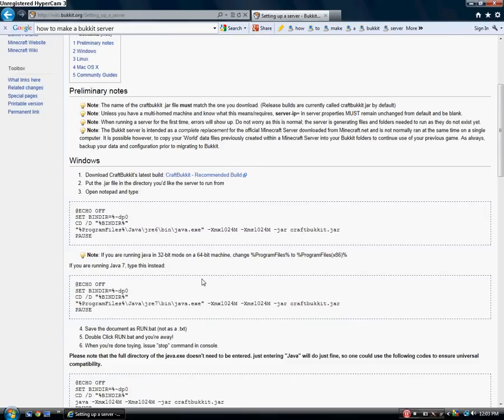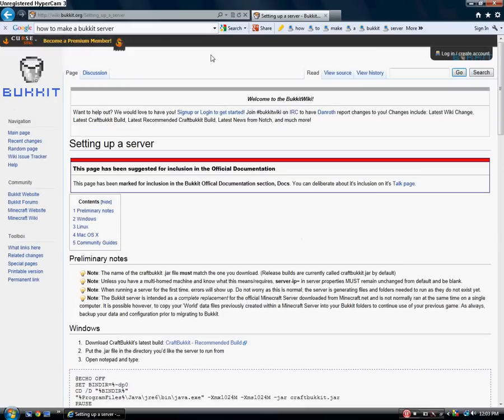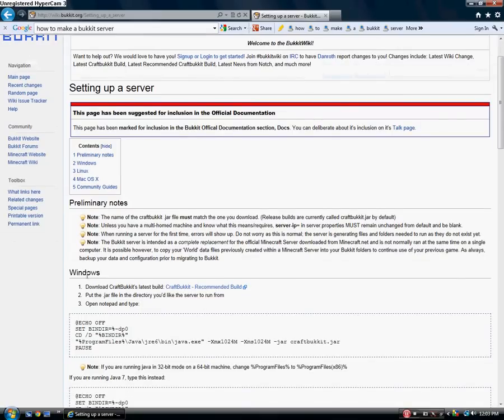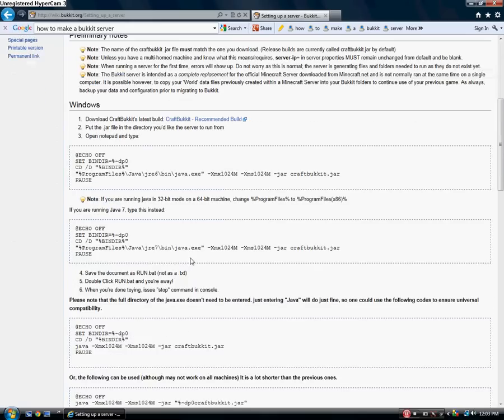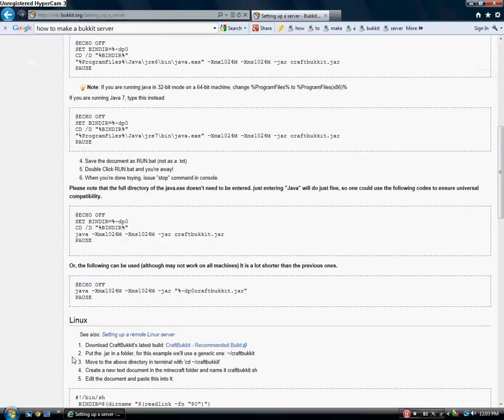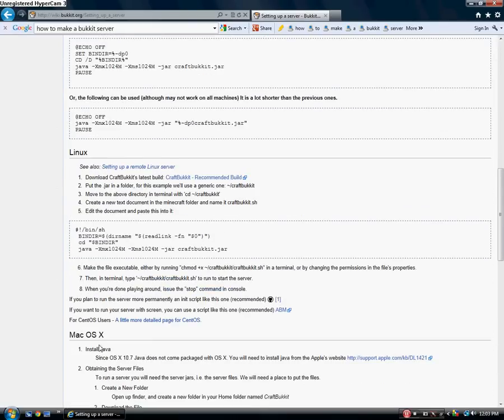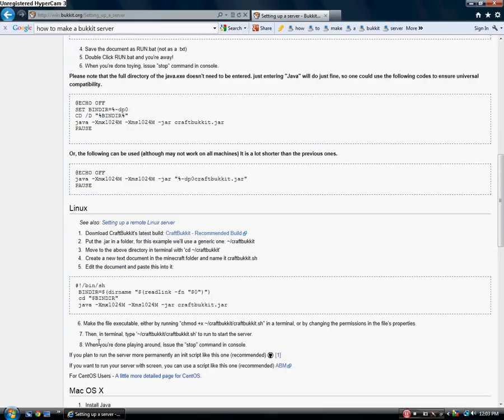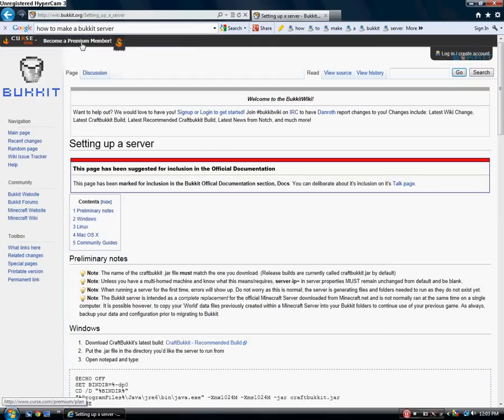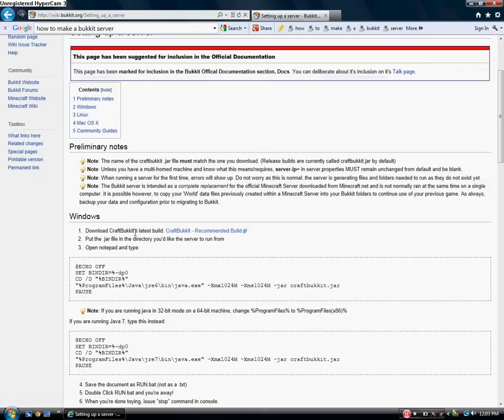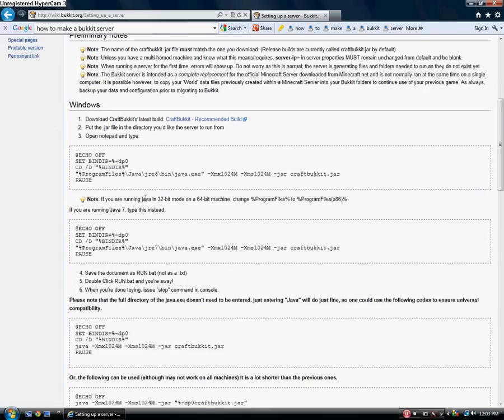So, this is what the website's gonna look like. So, you're gonna go down to Windows because this is the one I'm doing. It also has a Linux and it has a Mac. So it has all servers on here on this website. It's Minecraft Bukkit Server Wiki. So I'm just going to teach you guys how to do the Windows because that's what I'm running right now.